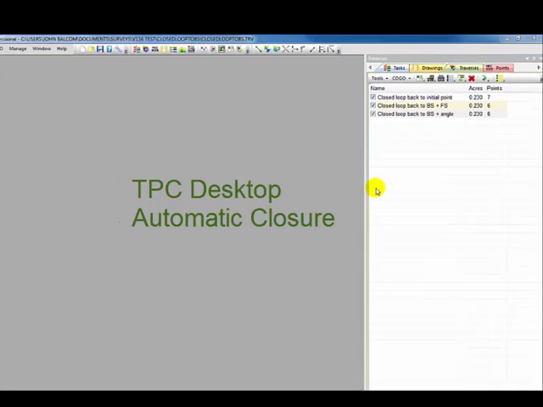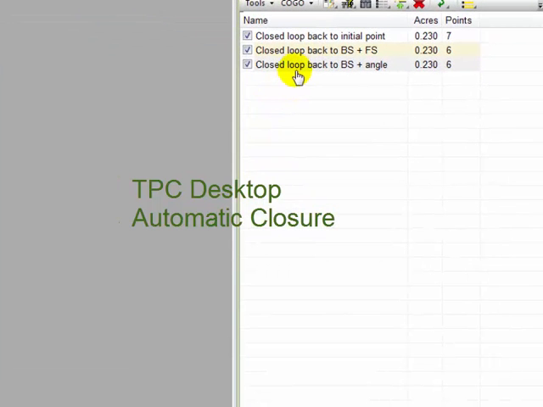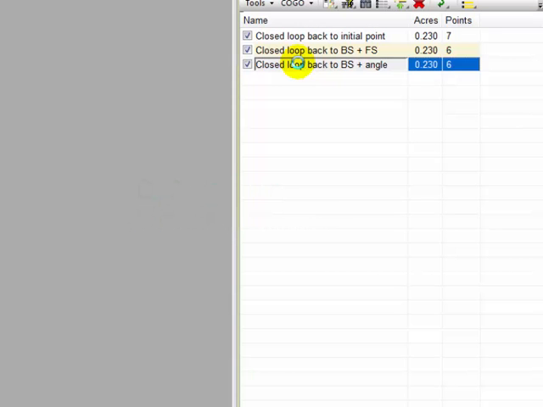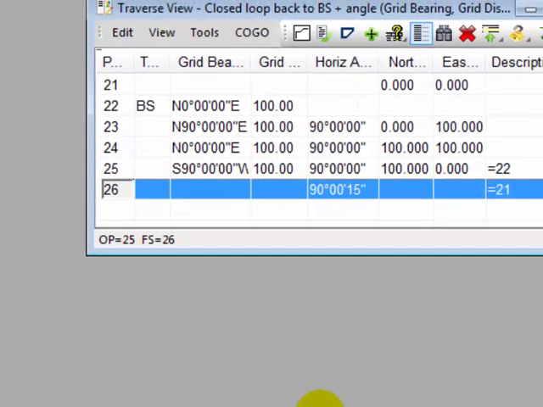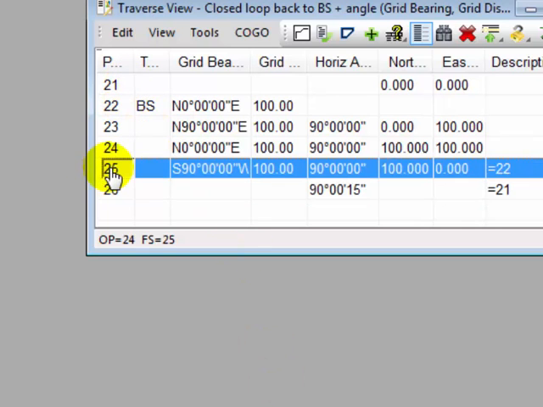In this video, let's take a look at the third traverse, called a closed loop back-to-back sight plus an angle. We'll open that traverse view up, and we can see that we started at point 21, but down here at point 25 we closed out on 22, which is the back sight, and then we turned an angle back to the initial point 21. We could have turned that angle to any other point in the survey, but we chose to use a point in this traverse.